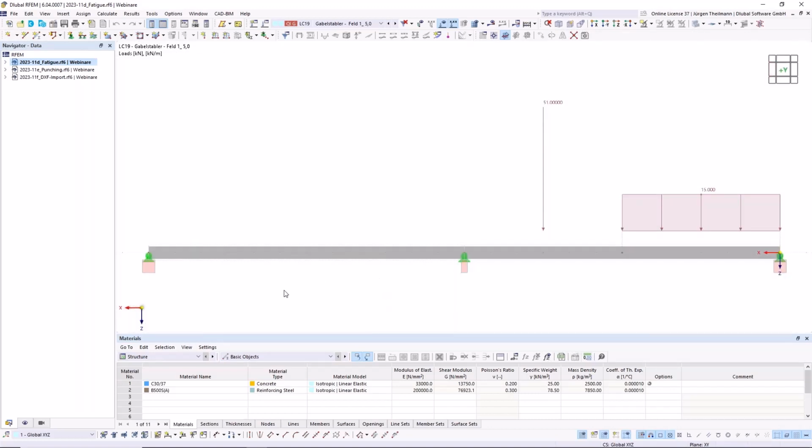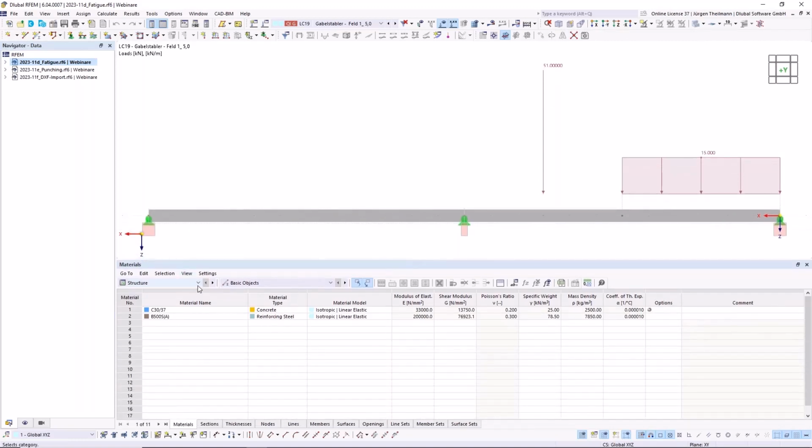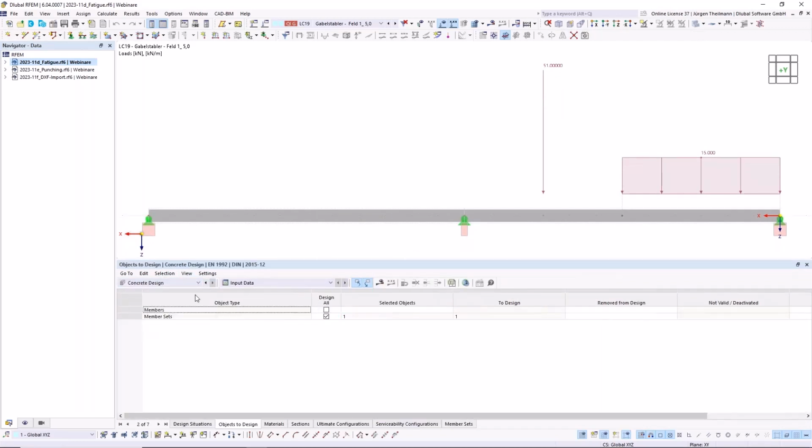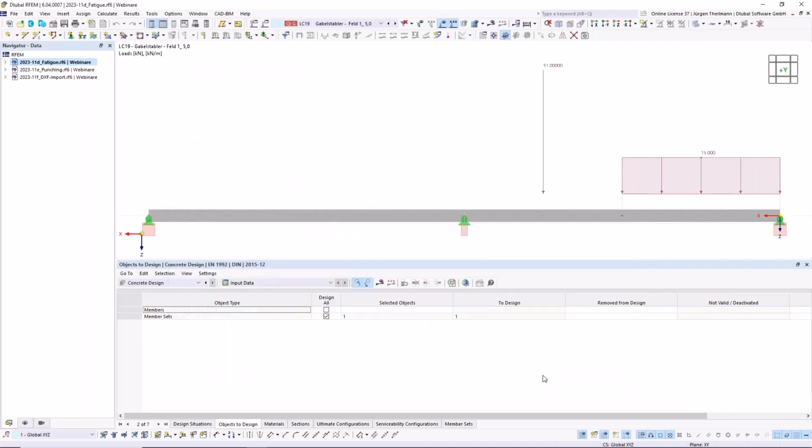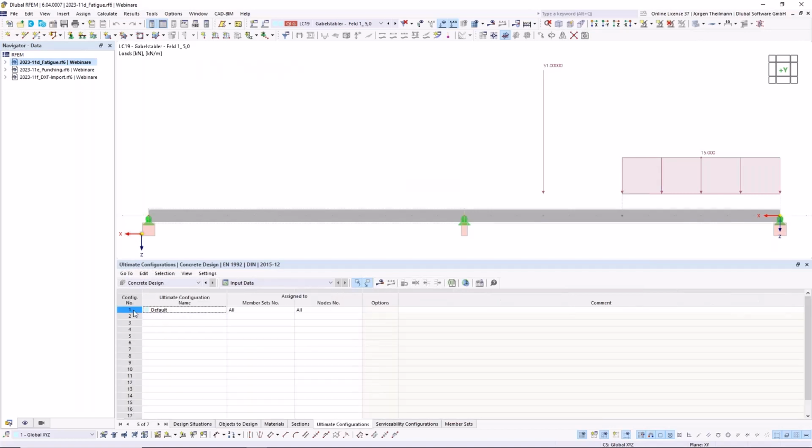Okay, so what do you need to do this? I will expand my table a bit more to show you in the concrete design add-on how you can switch on this fatigue design. First of all, there's a button with an earth globe and a small cogwheel. This is for the global settings of our add-on. And there in the ultimate design configurations, you can activate the fatigue design, which is first of all, the first thing you need to do. Then I say OK. And now I go to the ultimate configurations.